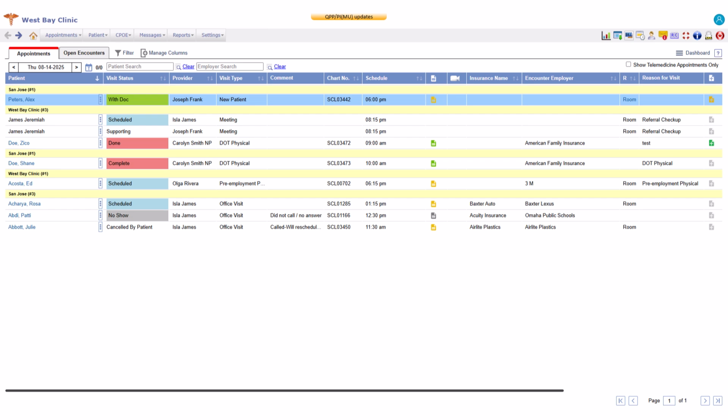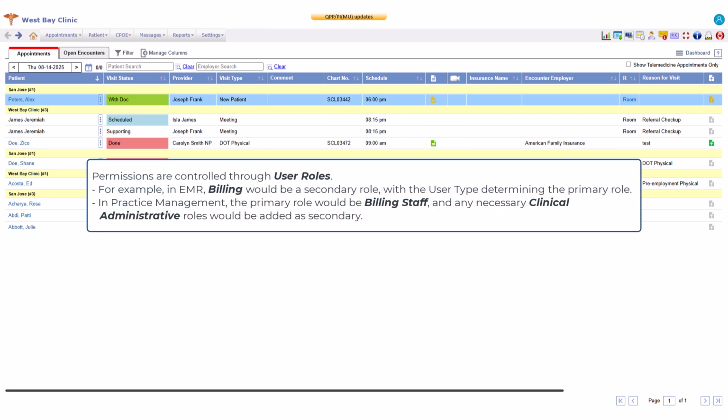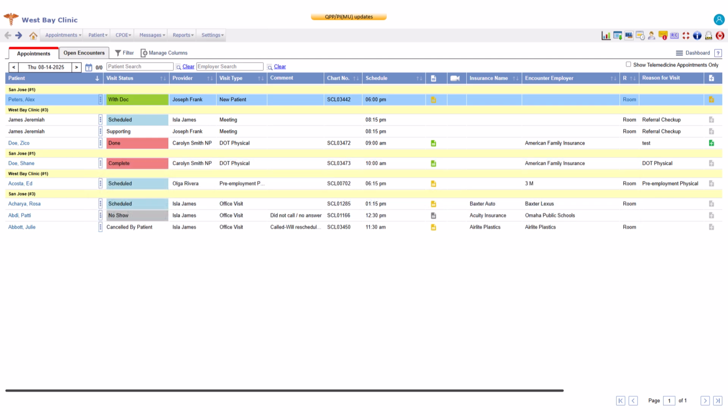If you are using both EMR and practice management, a single employee record with one login ID and password is sufficient. Permissions are controlled through user roles. For example, in EMR, billing would be a secondary role, with a user type determining the primary role. In practice management, the primary role would be billing staff, and any necessary clinical or administrative roles would be added as secondary. Creating a user profile requires administrative access.